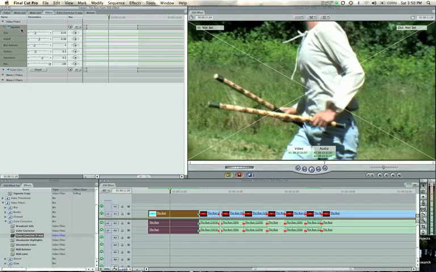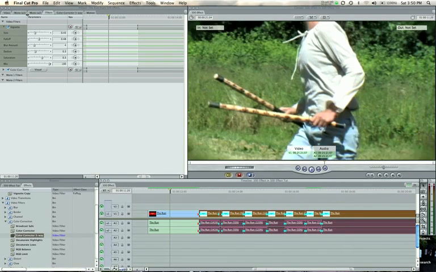Okay, so now we're going to copy that vignette and paste it on every single clip in the timeline. What we can do is select all the clips after the first one and drag the vignette, and it applies to every single one. Pretty nice, huh?